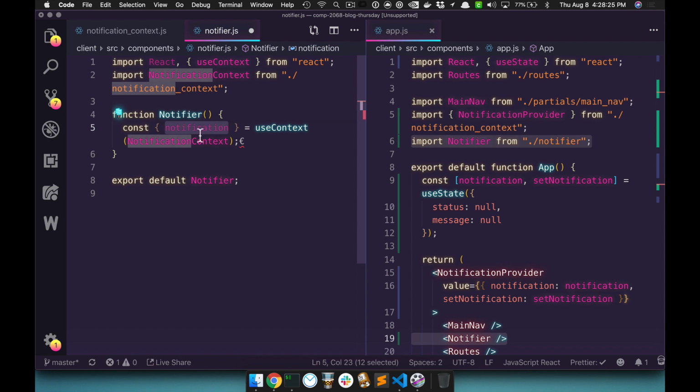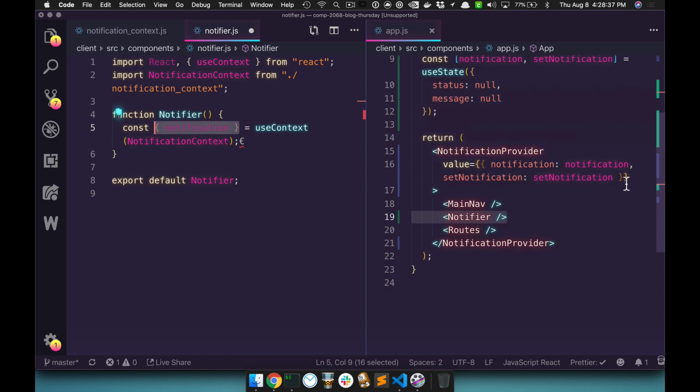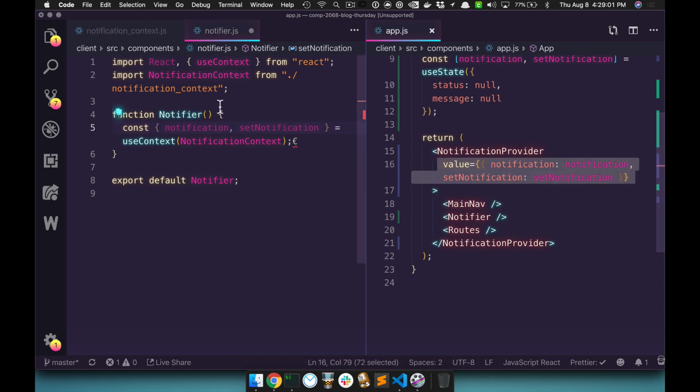This notification that you see here, inside these curly braces, is going to get its data from the provider, this object right here. If I want set notification, I can get it as well, because I can literally just do setNotification. So I can get whatever value is defined in the value, I can get it from useContext.